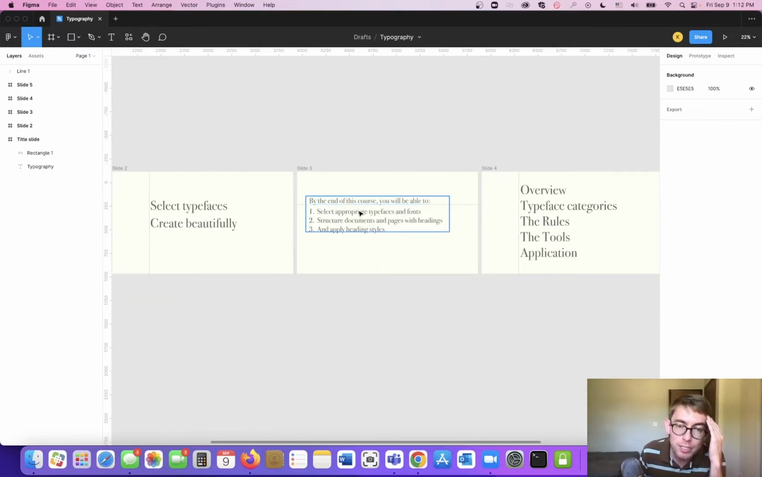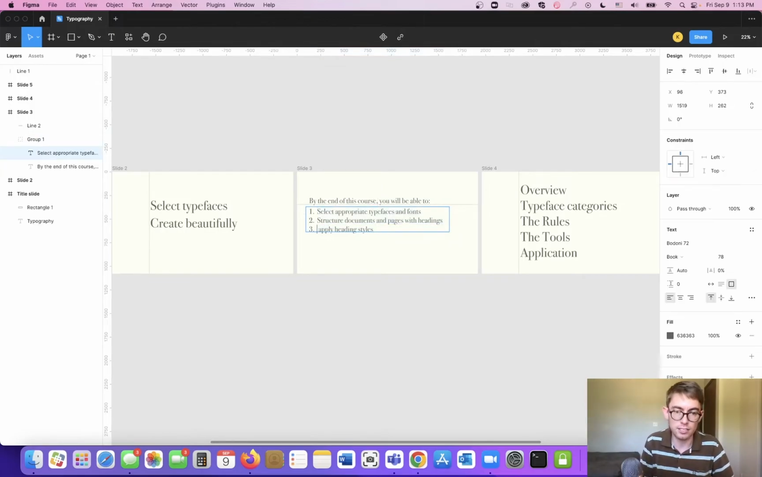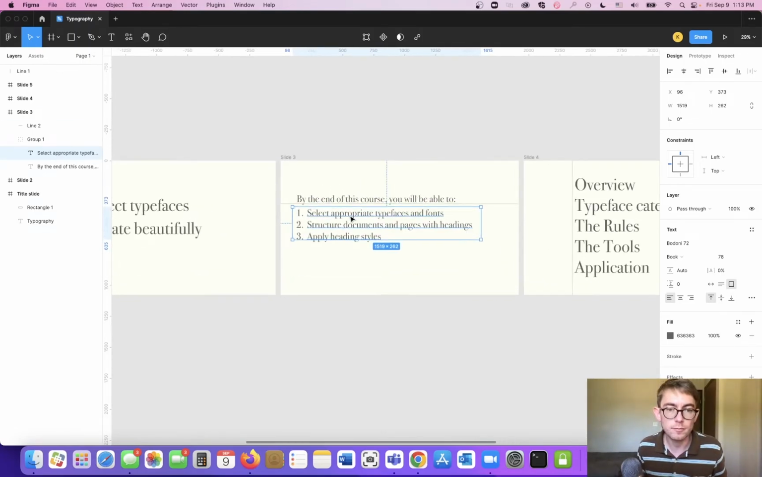What I'm going to do probably is have this come up, and then these, maybe 1, 2, by the end of this course, you'll be able to, and then have 1, 2, 3, maybe this come up and 1, 2, 3 come down, and then out. Select appropriate fonts, structure, and apply heading styles. And actually, I'm just going to delete this. I don't need and. So this up, this down, out, out, out.